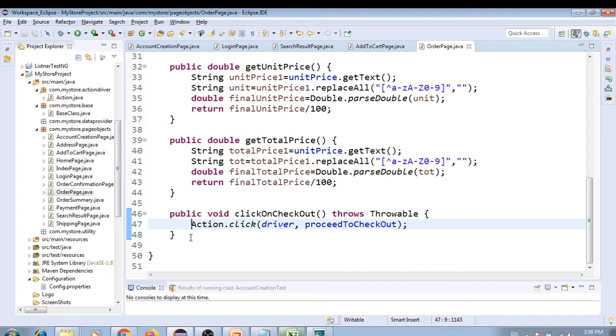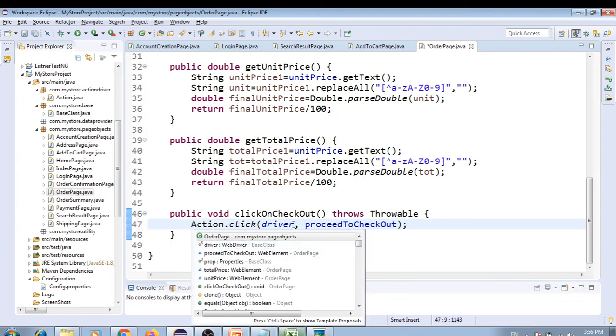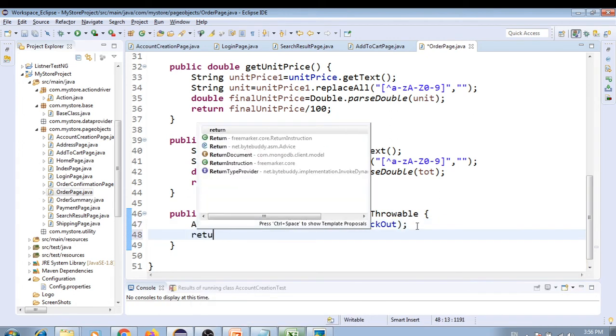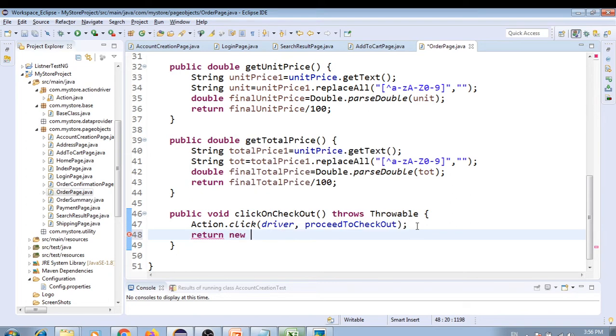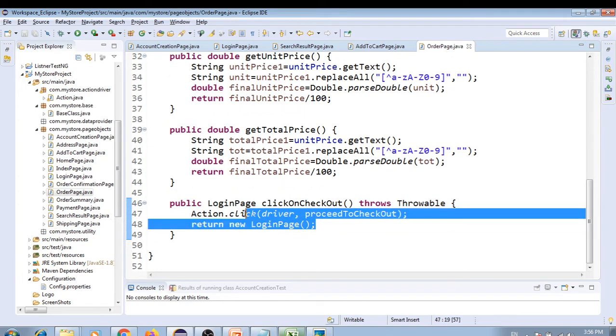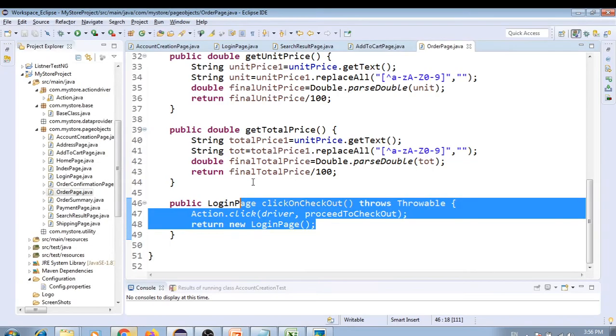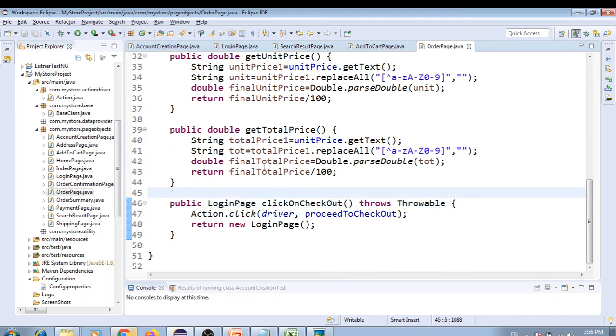So simply I'll write a return statement over here, return login page, like this we can write, and instead of void we'll give login page as the return type. So this is about order page. Now here we have to sign in, so later on we'll call the sign in method, because we have already created the sign in method.